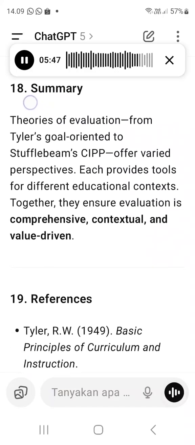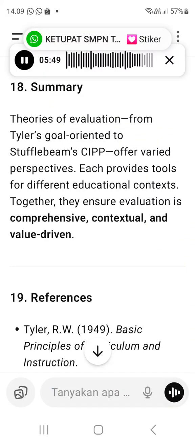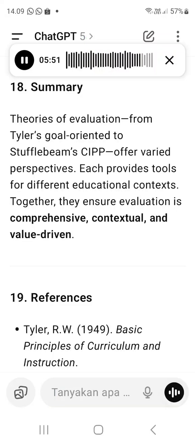Summary: theories of evaluation, from Tyler's goal-oriented approach to Stufflebeam's CIPP, offer varied perspectives. Each provides tools for different educational contexts. Together, they ensure evaluation is comprehensive, contextual, and value-driven.